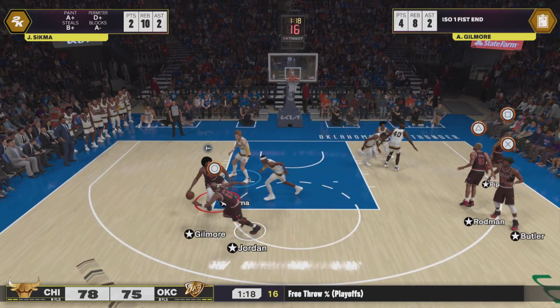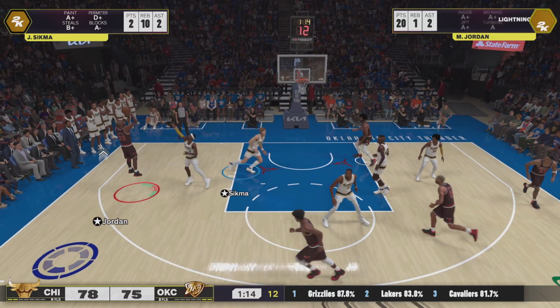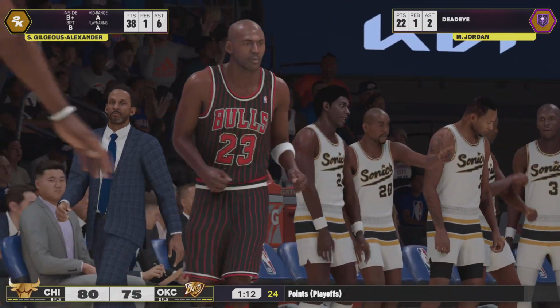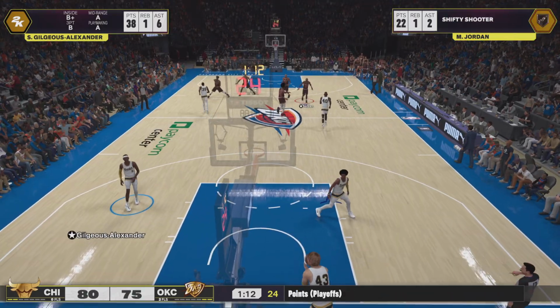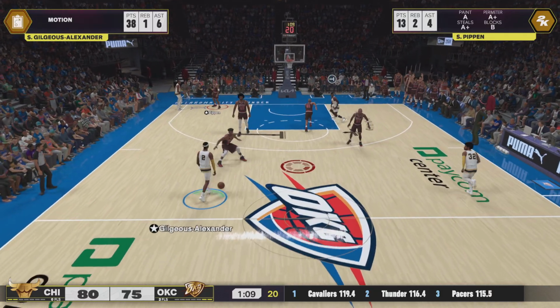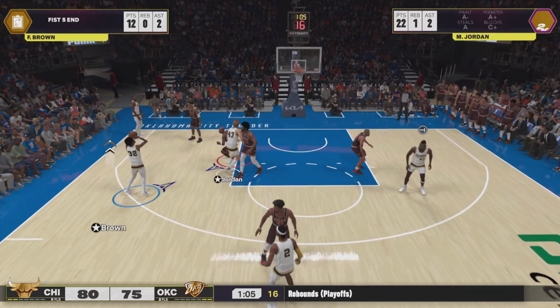Rodman finds Jordan. Good ball movement here by the Bulls. And he gets it to go, hitting off the back of the rim. 22 points for Michael Jordan. Yeah, putting the team on his back as he often does. The tighter the game gets, the more Jordan wants the ball.